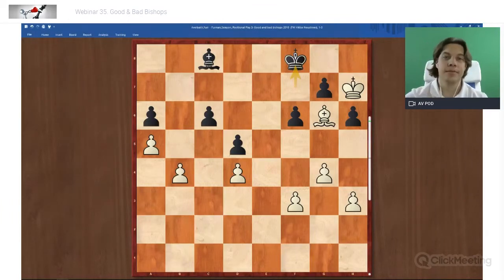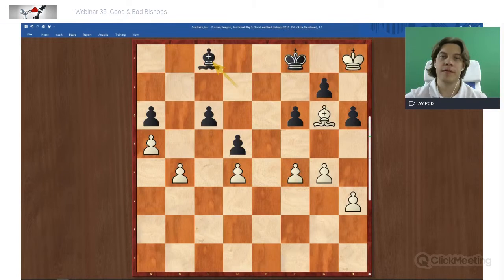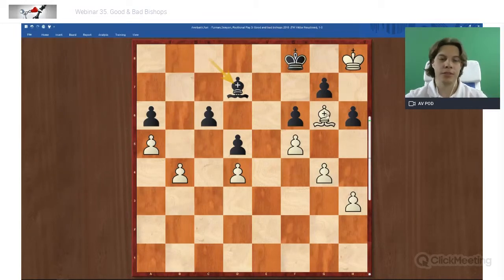f4, right. Almost. King h8 was played first, and after bishop d7, f4. Bishop c8, f5. Bishop d7. How to play now? Why did we trap our bishop there on g6? What do you think?